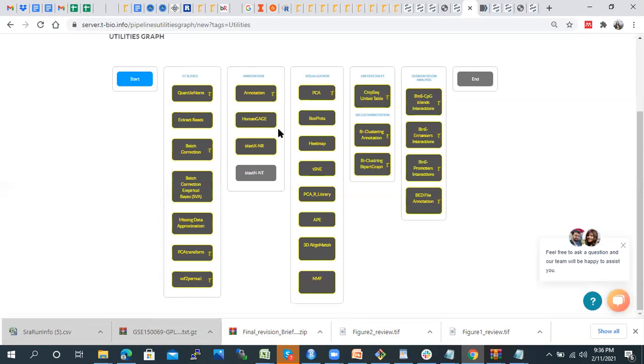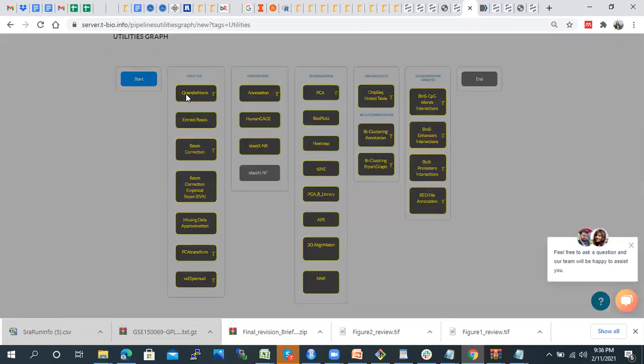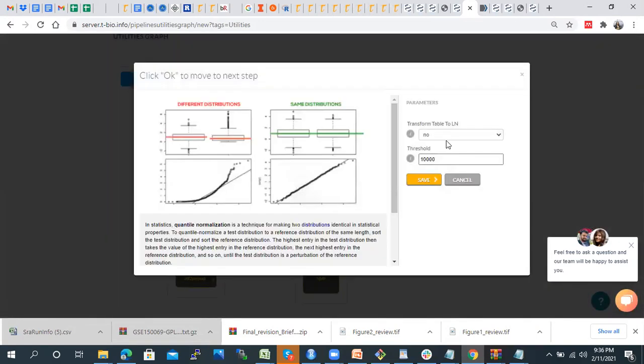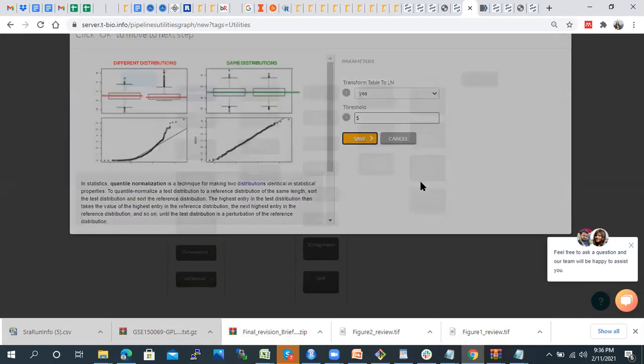Then the next step is quantile normalization. Since this is the FPKM value, first we have to perform log scale transformation. So keep ln as true, and here we can select some threshold, like 5. We can filter out those genes which have a value below 5. So we can select a particular threshold.